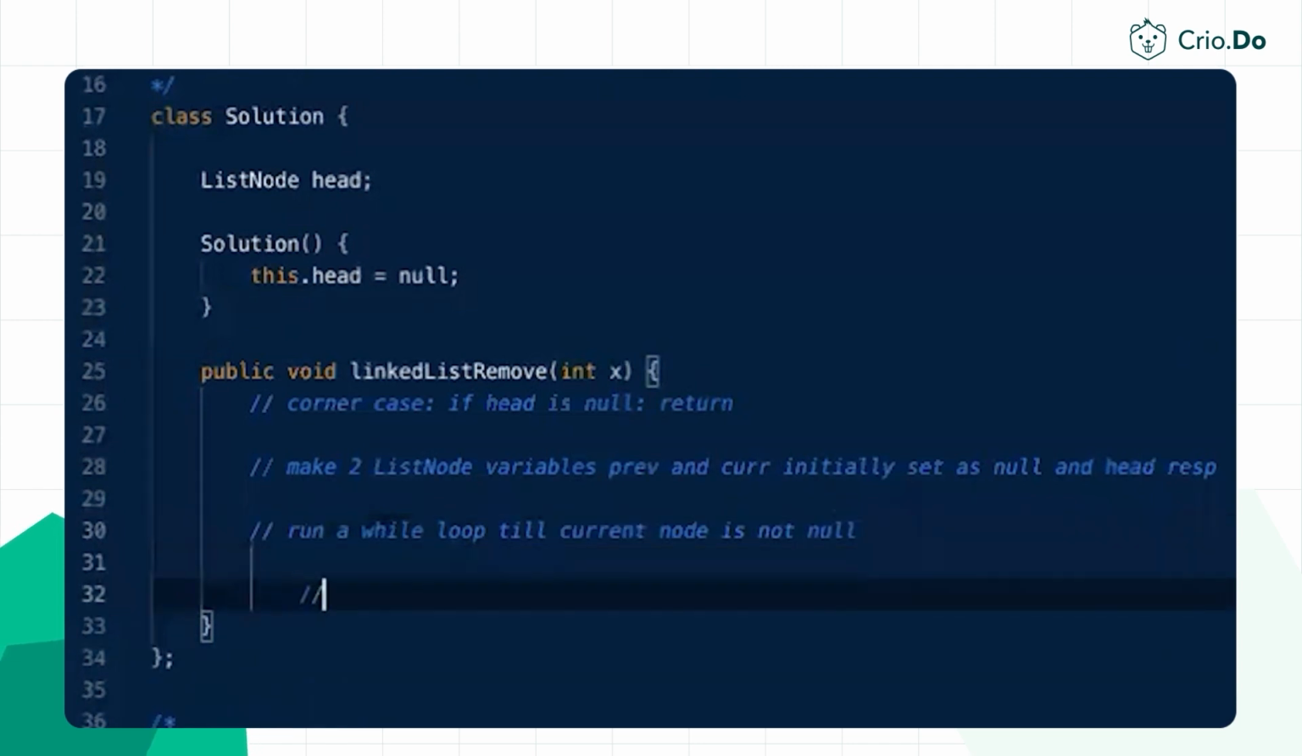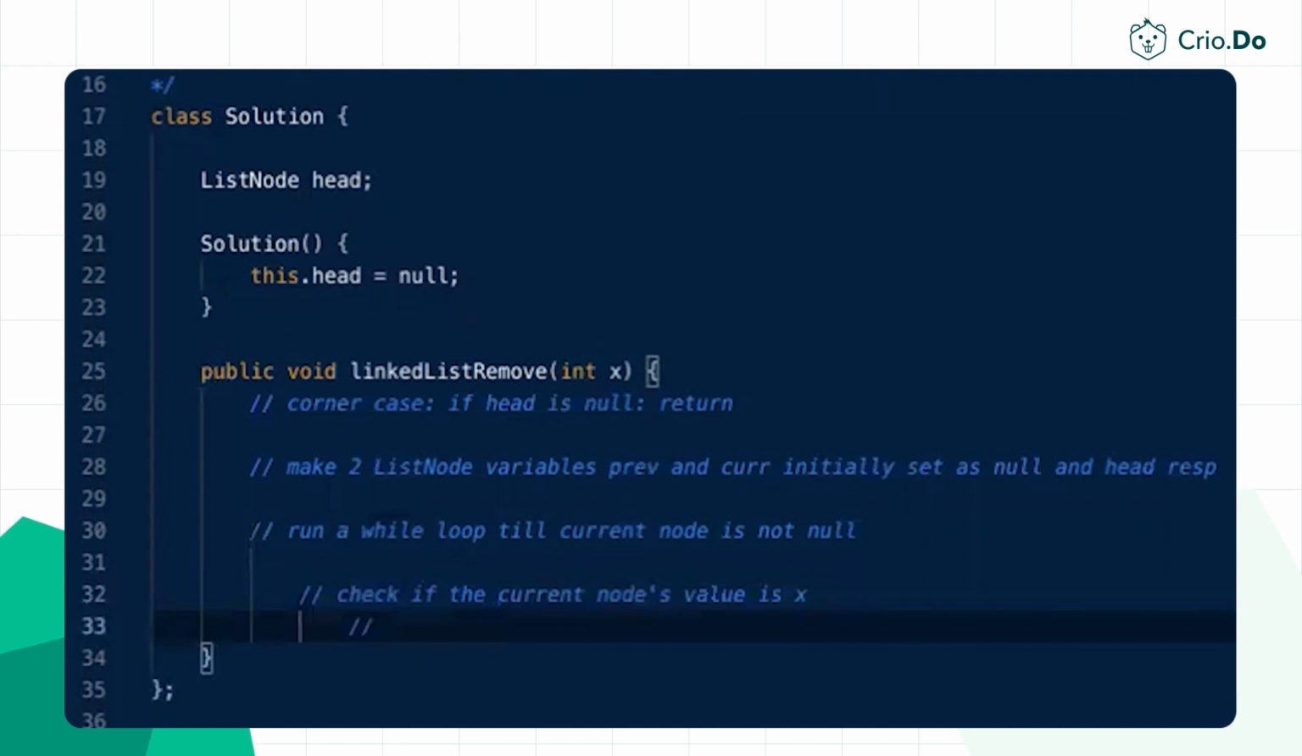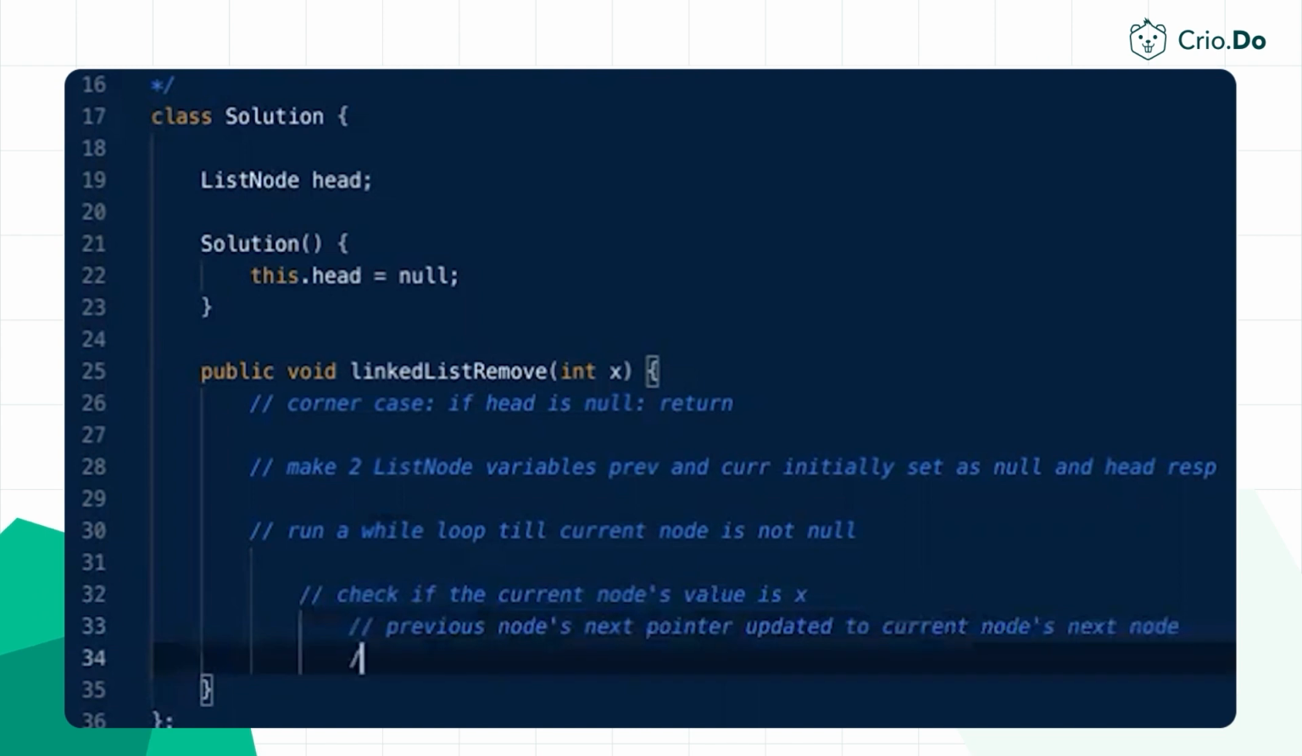And if it is the case, what should we do? Check if the current node's data, that is current dot data, or actually val, is equal to target, that is x. If it is, then we have to delete it. How we can delete it? By using the previous pointer, that is previous node's next pointer should be updated to what? Updated to current node's next node, that is previous dot next is equals to current dot next. And if we are able to delete it, we will just break out that we are done.